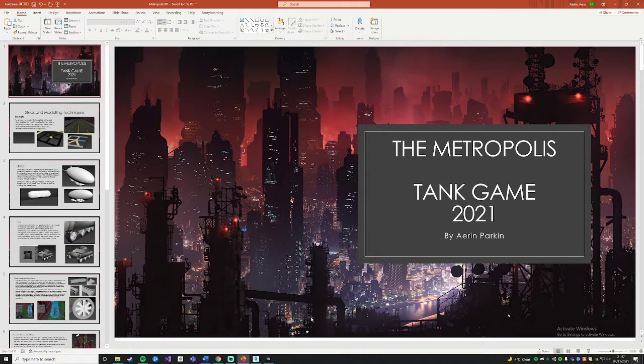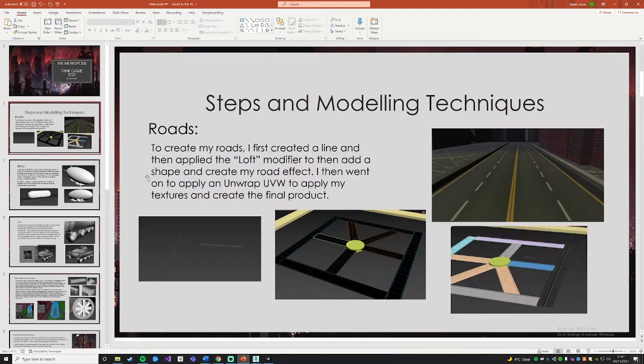Good afternoon. Just going to walk you through my game project called the Metropolis. So this is the tank game for the assignment. So first step, we have the steps and modeling techniques.